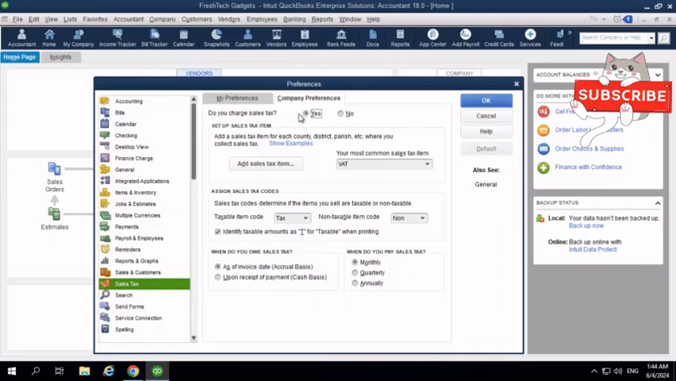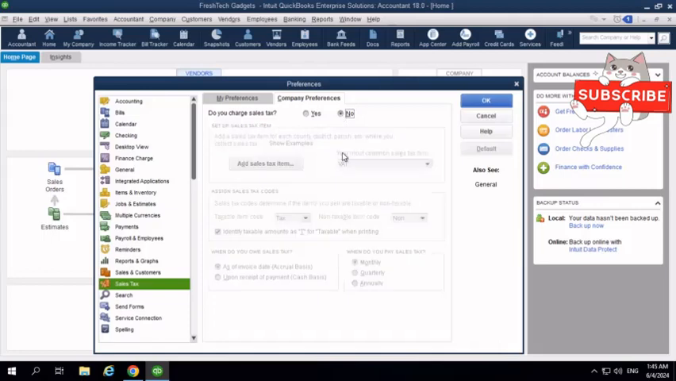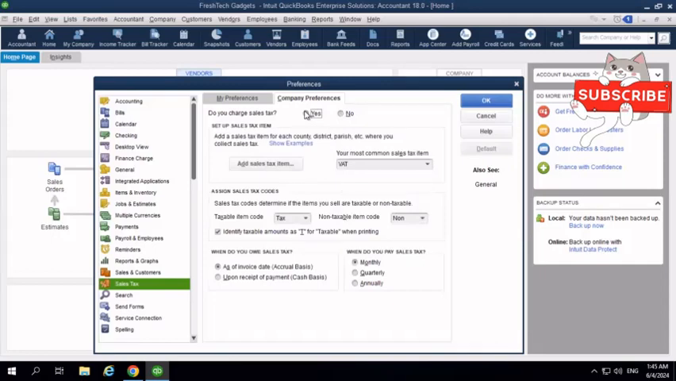VAT or sales tax. So we have to make sure that yes is selected. If we select no, you'll find all these other fields become grayed out. So we have to make sure that yes is selected. We are configuring output value-added tax. When you do that, we have to add a sales tax item here.